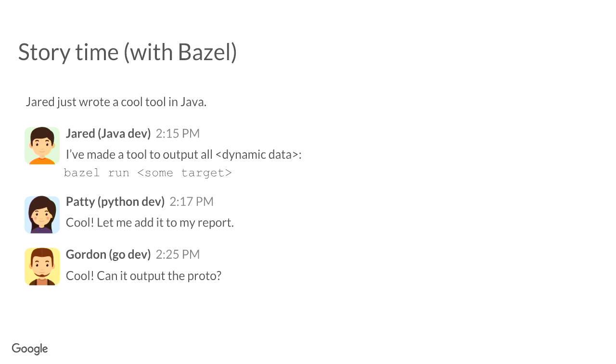Now Jared actually successfully built his tool. And now he's built this tool, and he's telling everyone, listen, this great tool. At Google, we have this great tooling culture where people can build tools and share them with the company. And it's really easy. And the reason that it's easy is because we are using Bazel. And so in this example, Jared has made this tool, and he just shares it with Patty, and Patty's a Python developer, and Gordon's a Go developer, and they can all use it for different purposes.